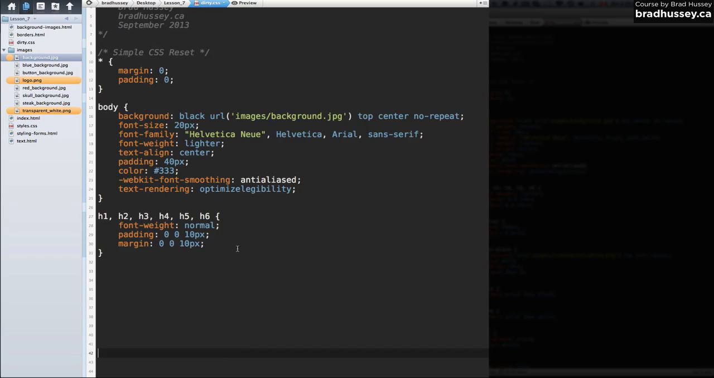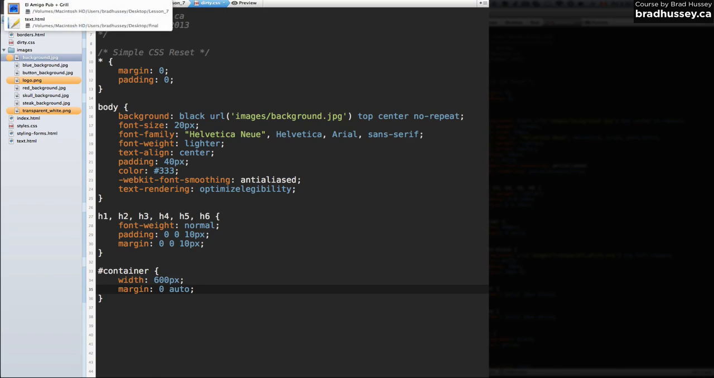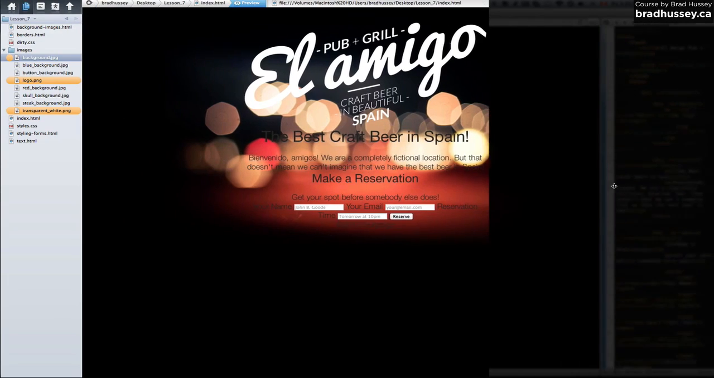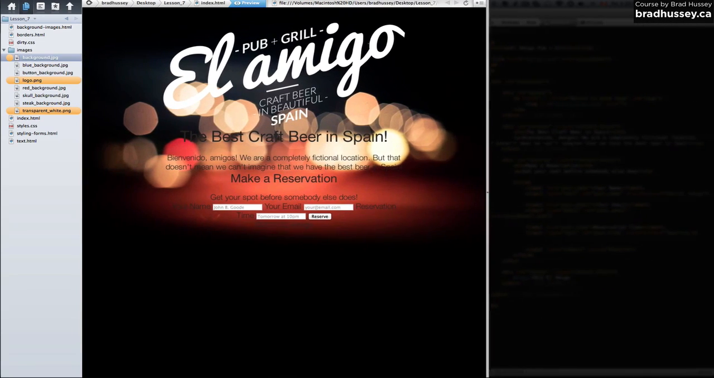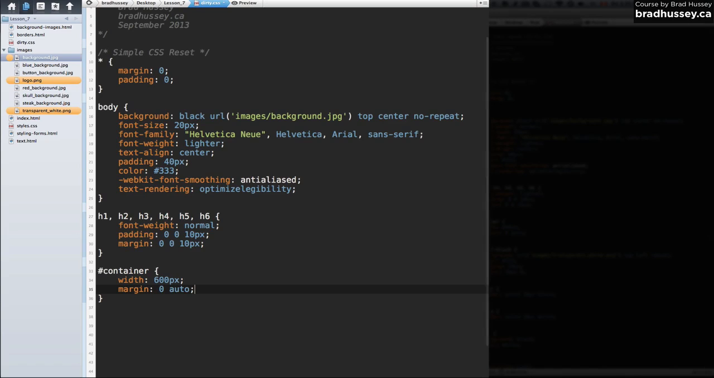Moving on, let's select that container ID and let's say width, 600 pixels, margin 0 auto. So if you remember, width is going to give the whole container, so everything in this website is going to be 600 pixels wide, or it's going to be within a 600 pixel wide parent container, and it's going to have the margin of 0 top bottom, auto left and right, which is going to center that container in the middle of the browser. So check it out. Now if I were to move the browser size, it stays 600 pixels and stays centered in the middle of the browser. So it's looking pretty good so far.